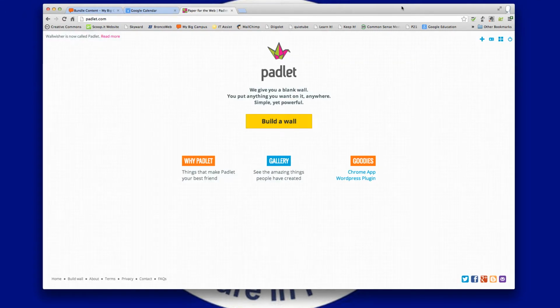So I can tell that I'm logged in because these options up here in the upper right hand corner have changed. If I want to build a wall, there are two ways that I can do it. I can click Build Wall, or I can click the plus button. These four buttons on the upper right hand side are the icons that can navigate you in and out of the walls that you've already created.